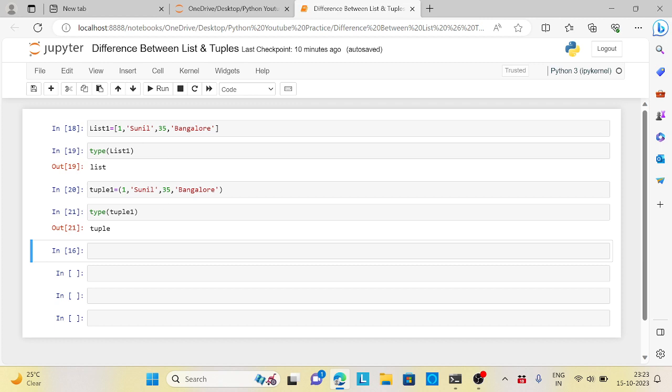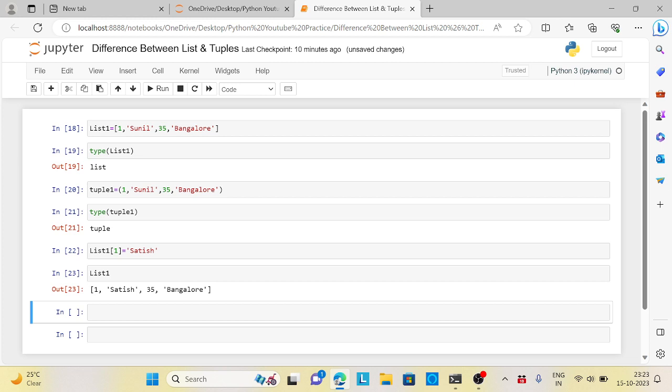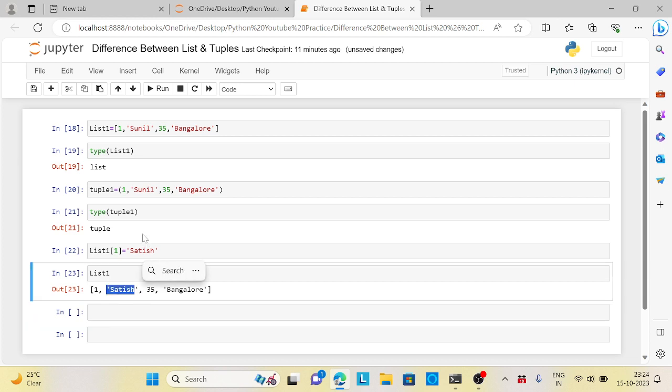So that's the way. So let's take, suppose, a list I declare. So I will say list 1 of 1. Okay, so 0 and 1. In this place, instead of Sunil, I want to say Satish. Simple. So if I execute it now, see, the remaining part is changed. If I try to do the same thing for the tuple, this is not possible. Okay, let's try that. Assignment will not work.